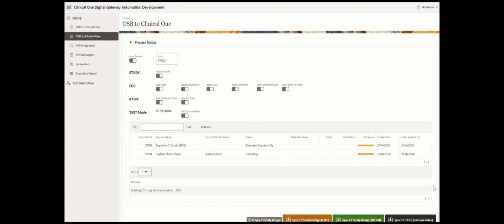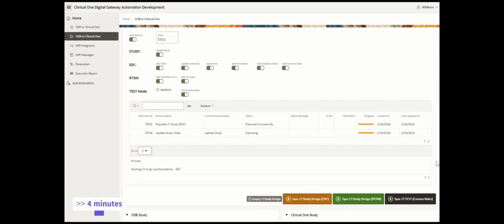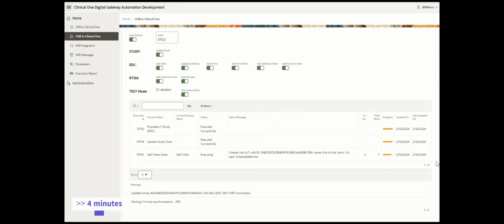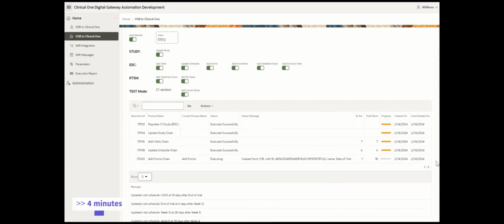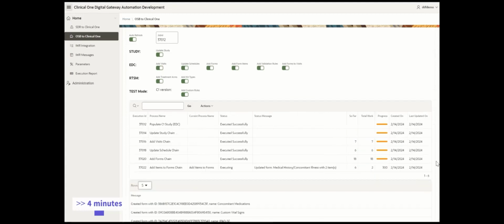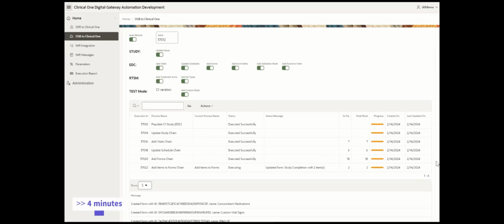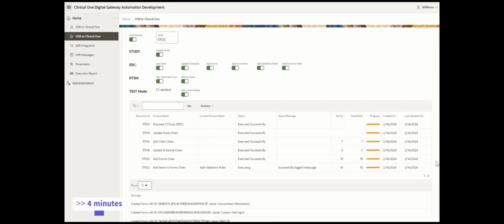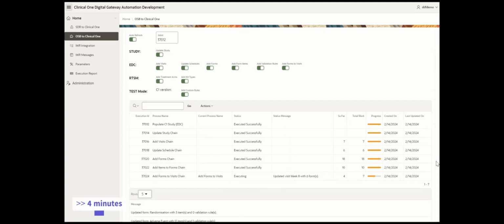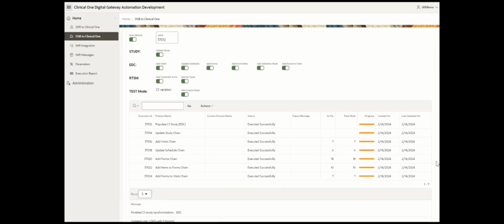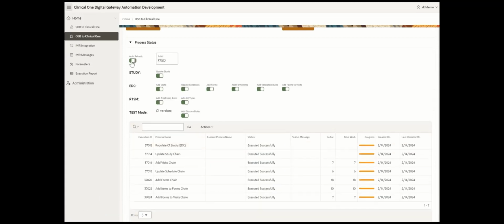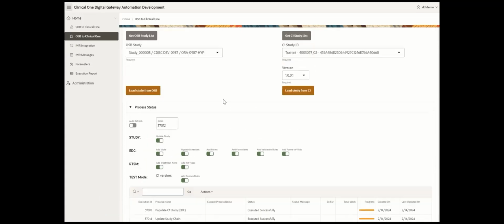During the synchronization process, I can check each step and see information about the following elements. 1. Study attributes like title and phase. 2. Visits. 3. Schedules with days in between. 4. Forms and form items. And 5. Validation rules and associations between forms and visits. When the sync is complete, I then switch off the auto refresh function and verify what was imported into ClinicalOne.